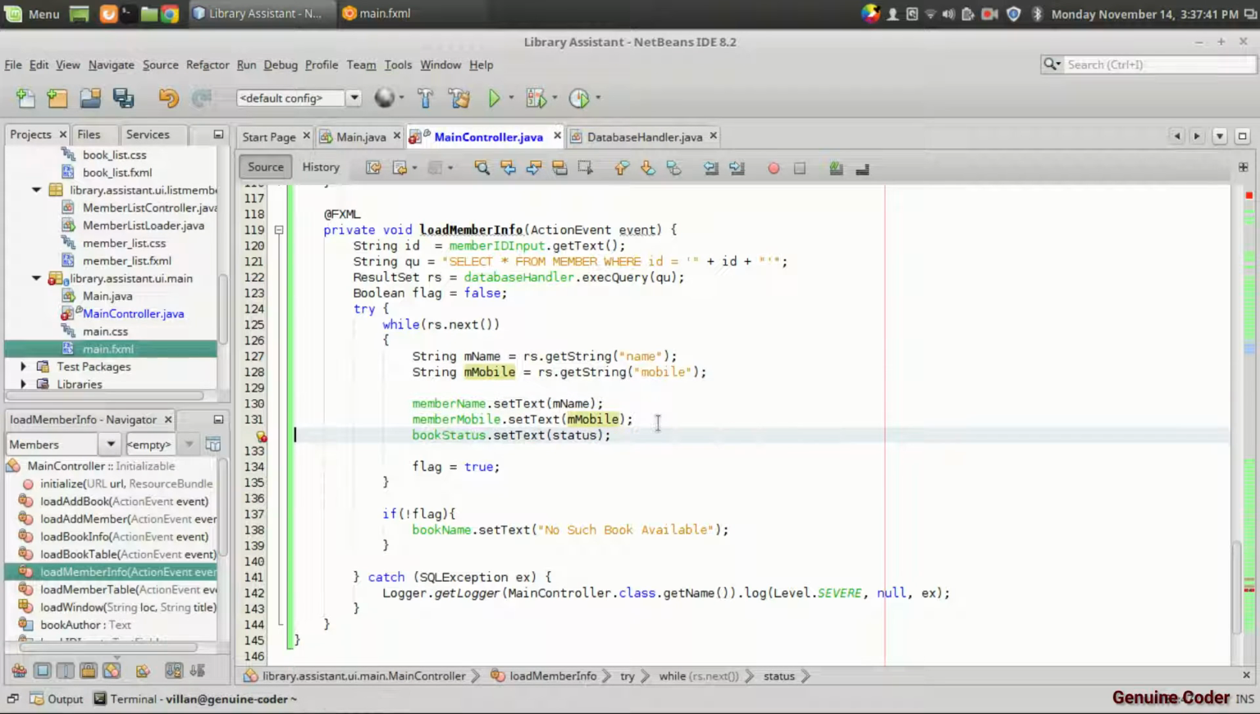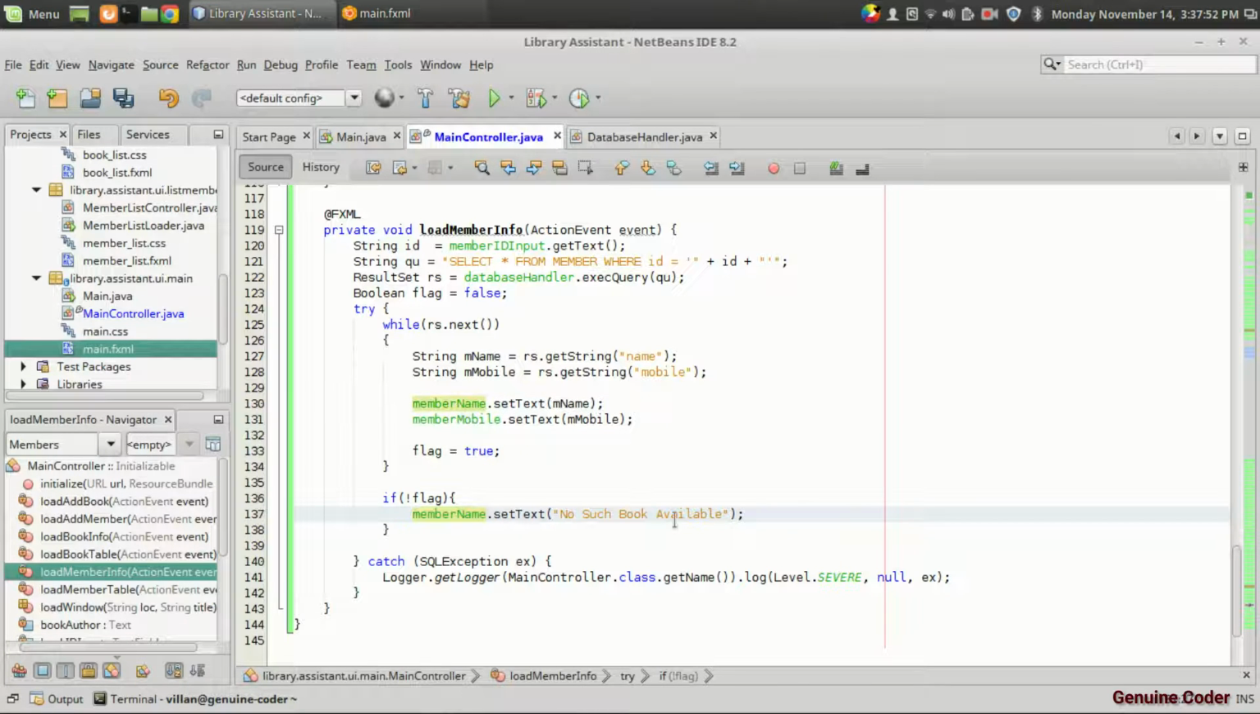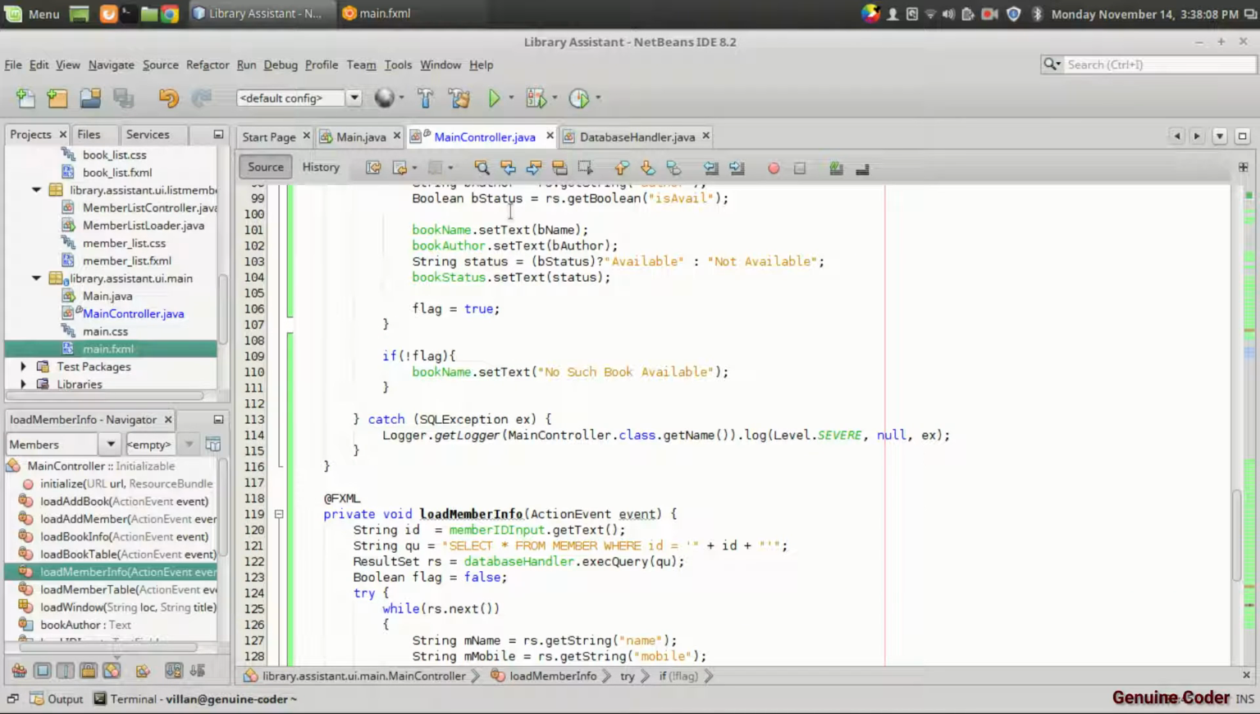There is no status information in this case, and this flag is used to check whether the member is available or not. So instead of setting the book name dot set text, we have to go for member name, no member available, no such member available. And I think it's complete. Member ID input, member info. So that's it. Now let's run the program again.